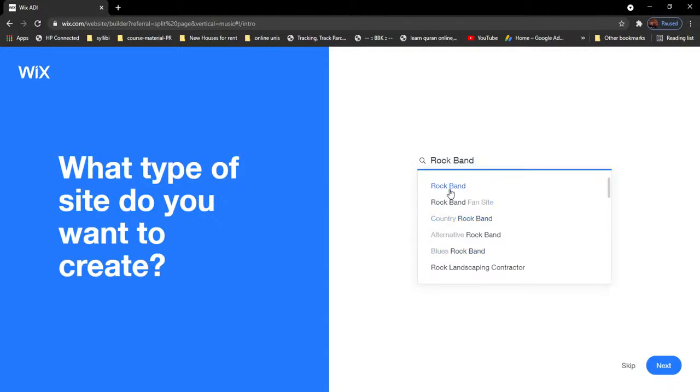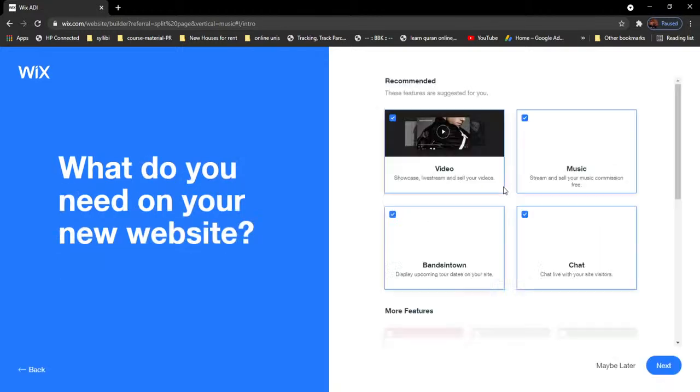Now, rock band, like for my rock band, or I like a rock band. Maybe I like AC/DC or Metallica. So I would choose this if I'm making a website for them as fan art. Or I have a country rock band, an alternative rock band, a blues rock band, or a rock band landscaping contractor. So maybe I'll just select normal rock band here.